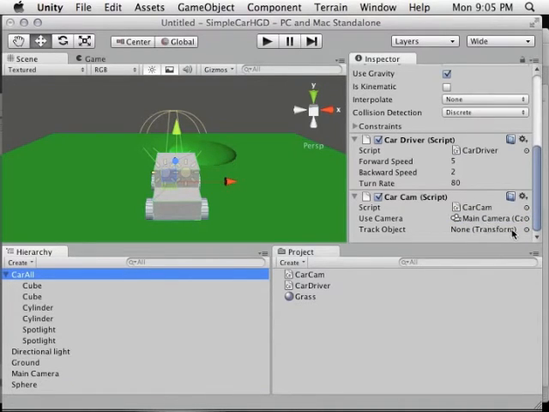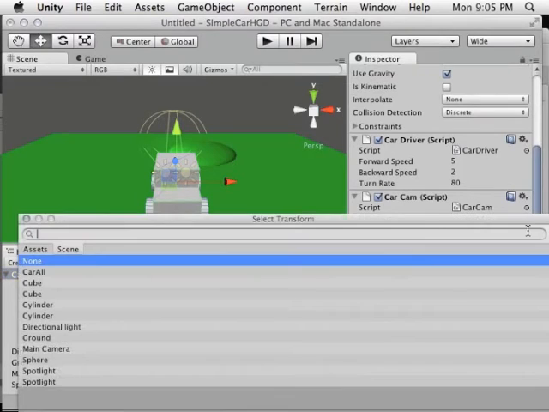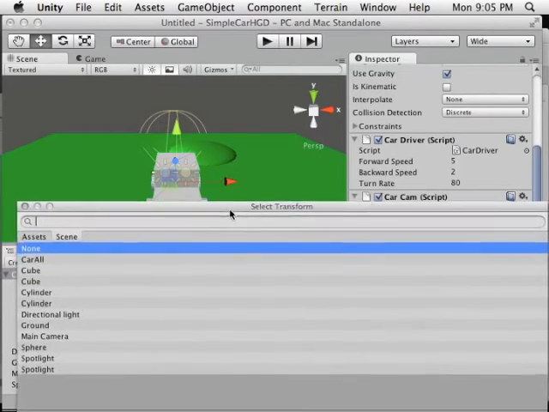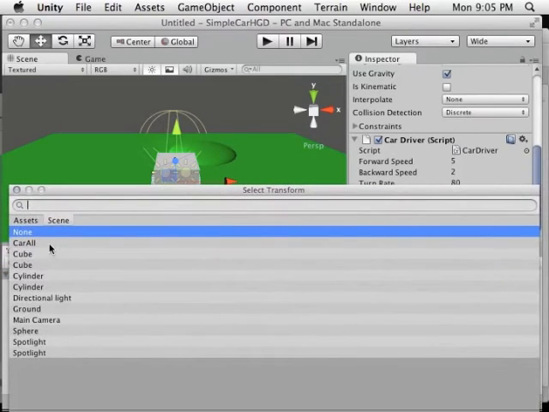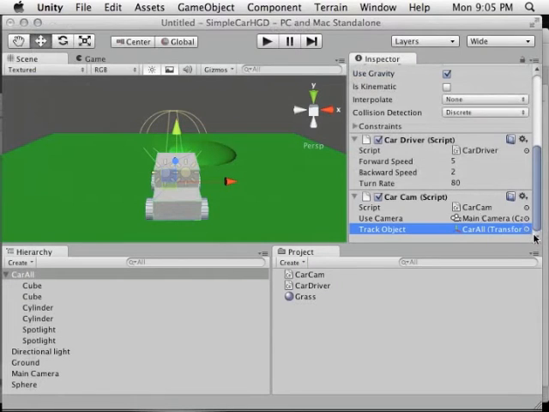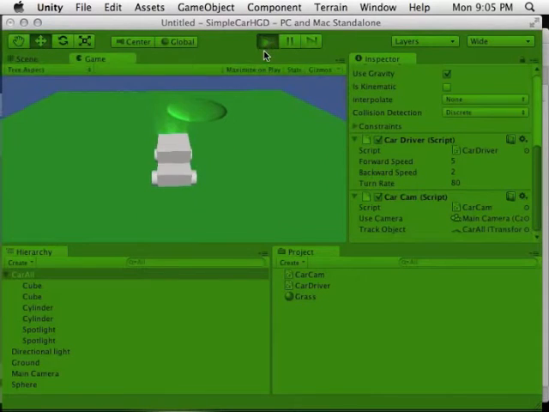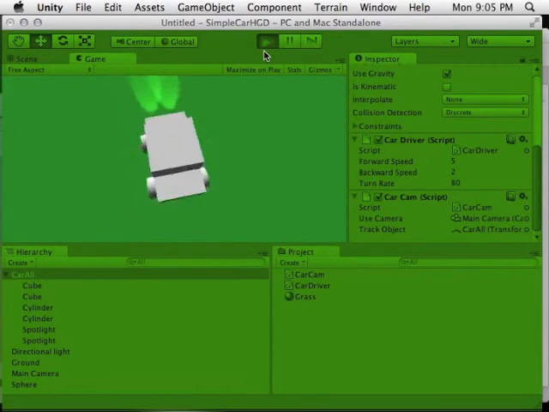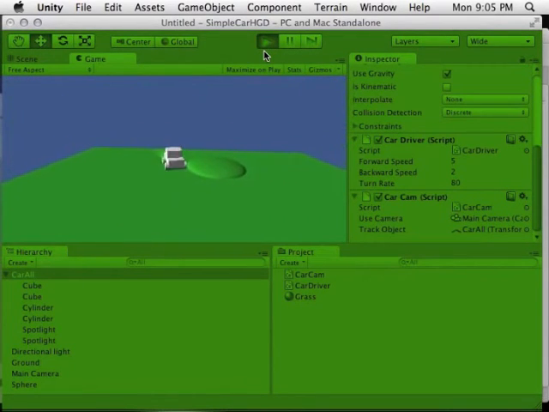Now for trackObject, it wants a transform, and I could drag CarAll onto it. Instead, I'm going to click on this mark next to it, which gives me a list of everything that has a transform, all the things that I could have dragged onto it, and I can select CarAll, double click that, and it fills in with the transform of CarAll. And so now when I drive around, the camera is constantly following the car, which is a nicer camera than either of our previous ones that we tried out.